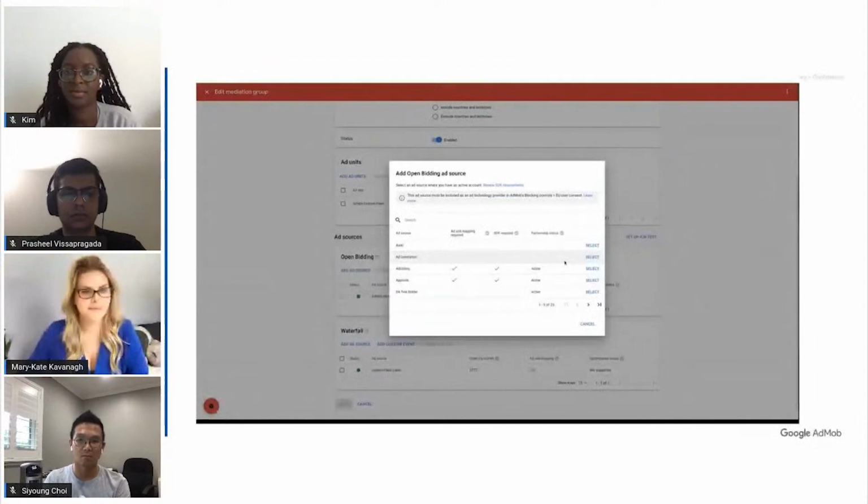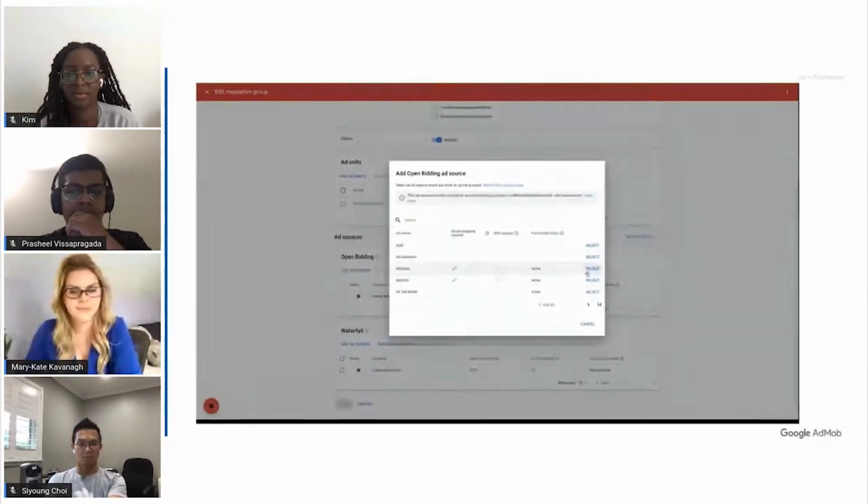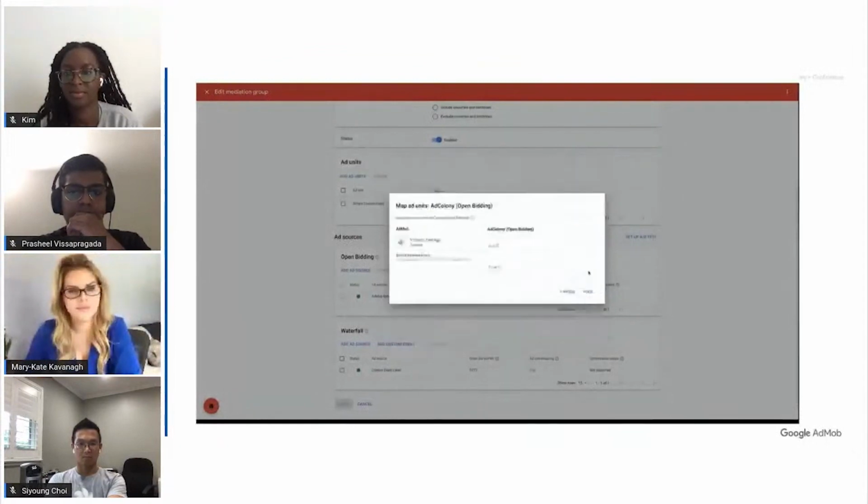But please note, you must have a partnership with the Open Bidding ad source before it can accept any ad requests from your AdMob account. In many cases, this is as simple as creating an account on the ad source's homepage. I'm going to select this demo test source.